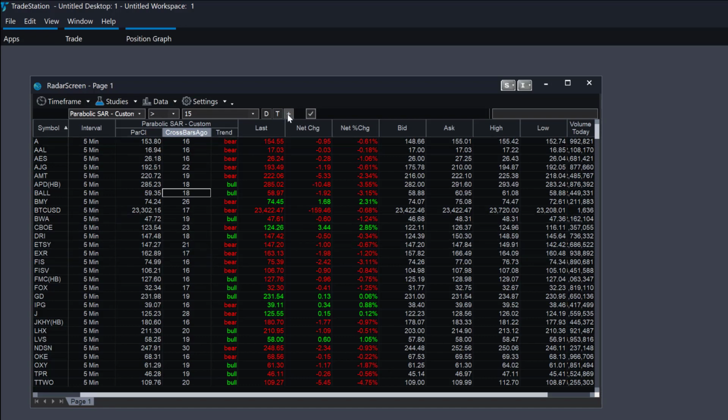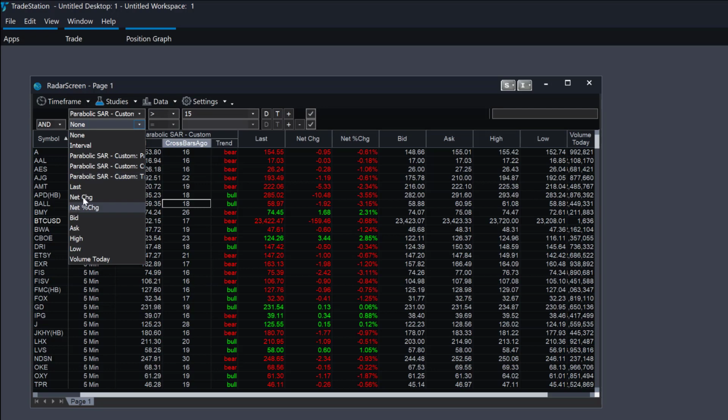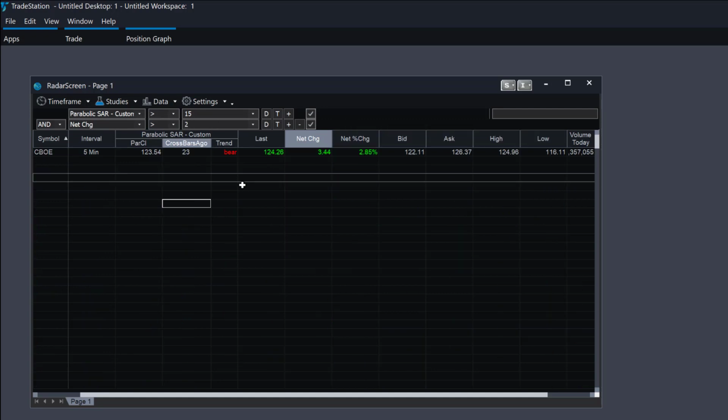And also I can add multiple selections here. So here I can set other columns, for example, that net change is above 2%. And as you can see, we immediately get the results of our filtering in our screener.